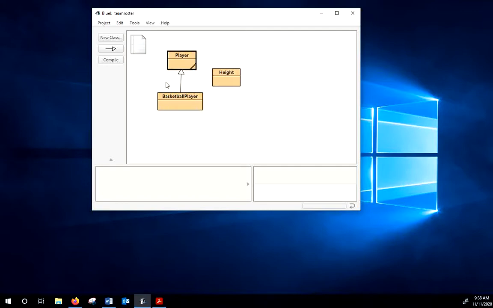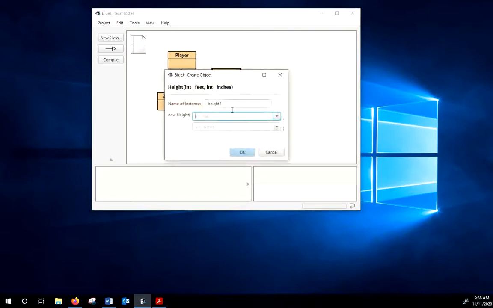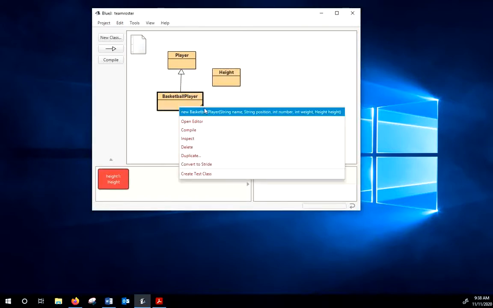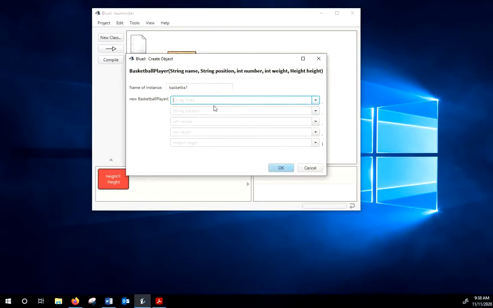Okay. Let's test it. Let's make a basketball player. But in order to make a basketball player, I need to make a height first. So I'll say 6 feet, 4 inches. You say whatever you want. My new basketball player has a name, Jed Wilshire. A position, point guard. A number, 23, just like Jordan. A weight. Well, that is secret. I'm gonna imagine I was 225 pounds. How about that? That's a good weight that I should be. A height. I'm gonna give it this height right here.